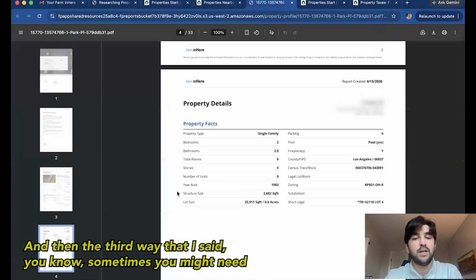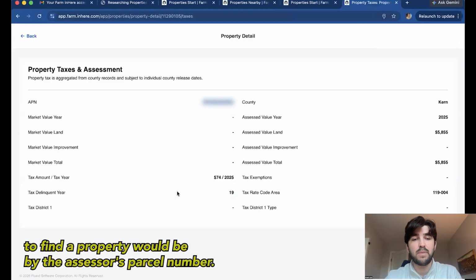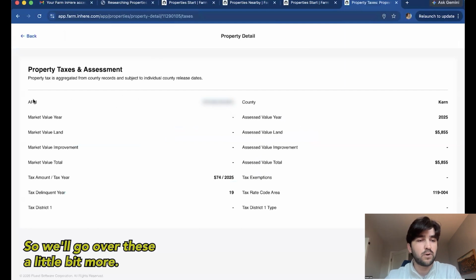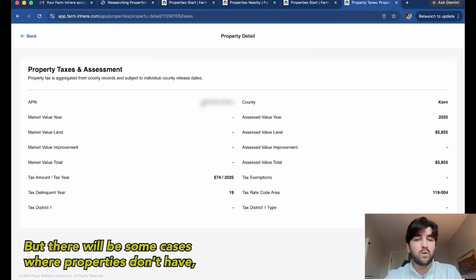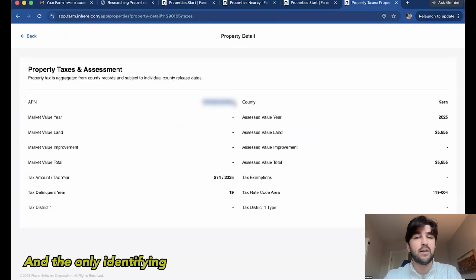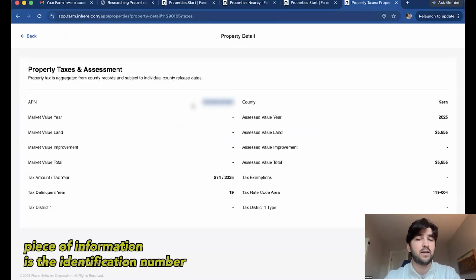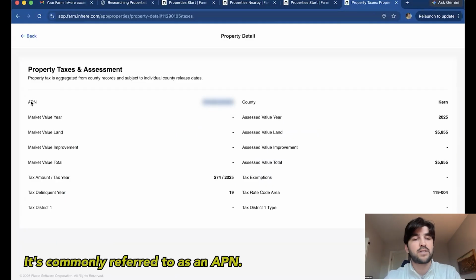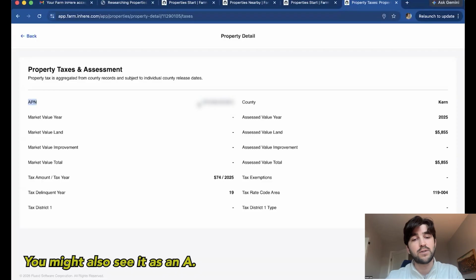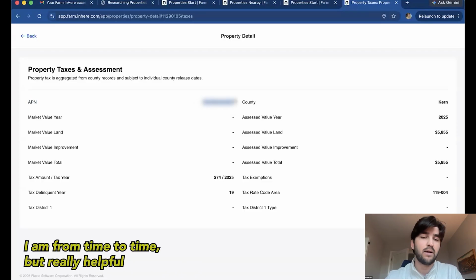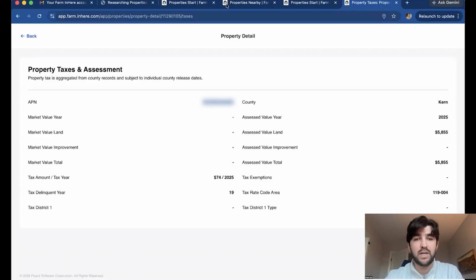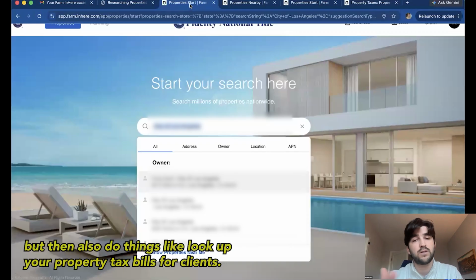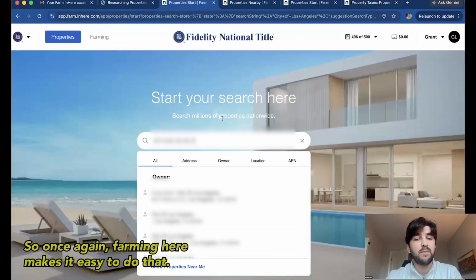And then the third way that I said you might need to find a property would be by the assessor's parcel number. We'll go over these a little bit more, but there will be some cases where properties don't have an address yet, and the only identifying piece of information is the identification number from the county assessor where that property is held. It's commonly referred to as an APN. You might also see it as an AIN from time to time, but it's really helpful at being able to pinpoint properties, and also do things like look up your property tax bills for clients. So once again, Farm in here makes it easy to do that.